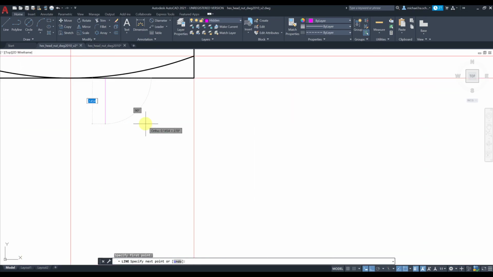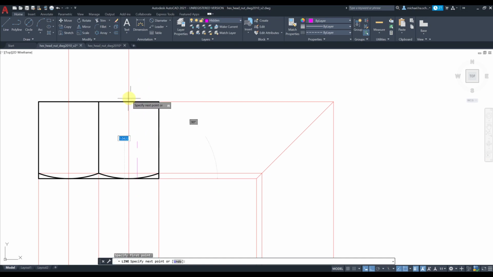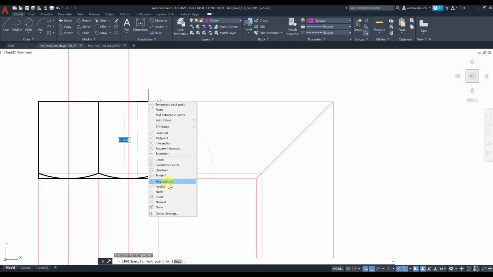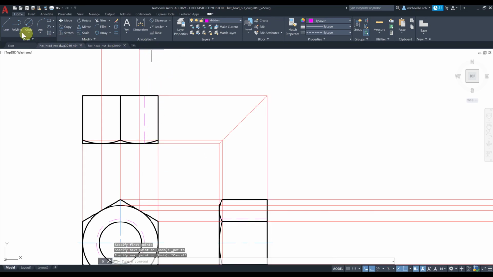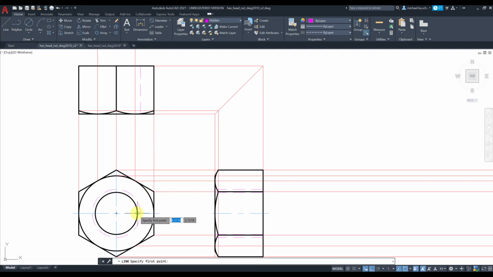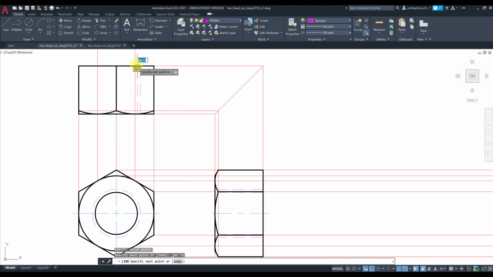grab the first intersecting point, and then shift right click will give you perpendicular right there, escape. Let's do the same thing. Do not click, just make sure it's tracking that. Click the first intersection, shift right click, perpendicular right there, enter. We're gonna mirror these two, press enter. First point, second point, no.